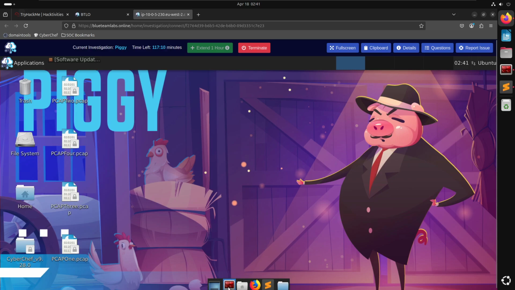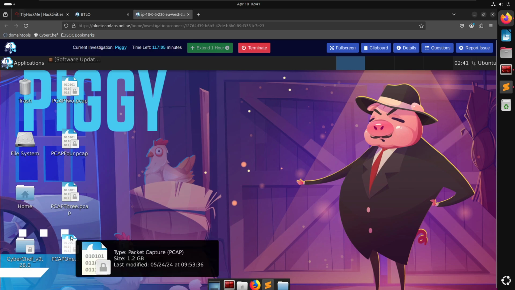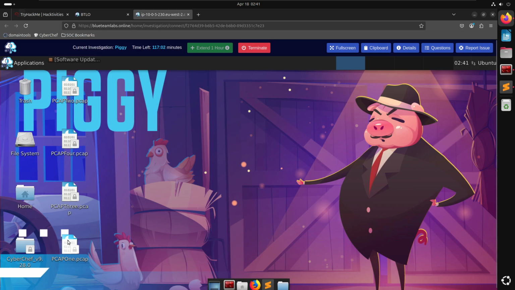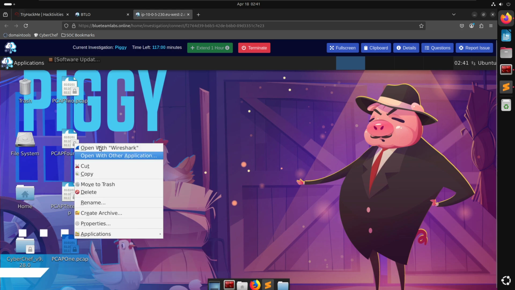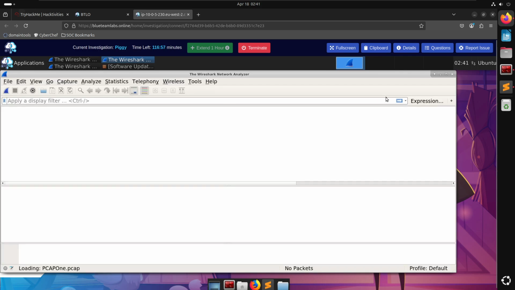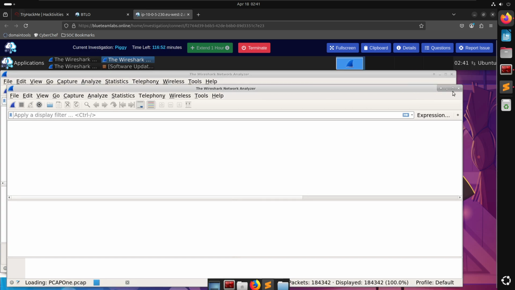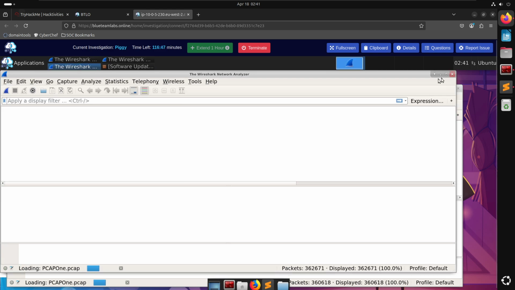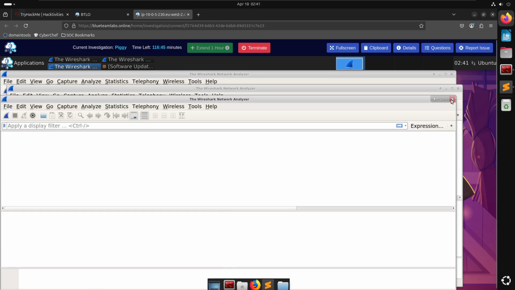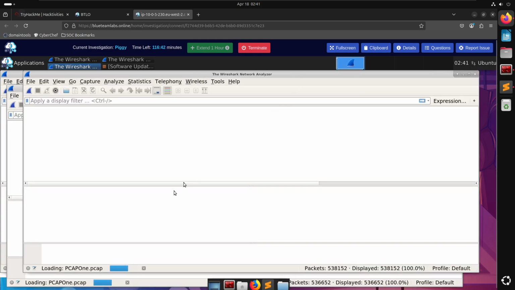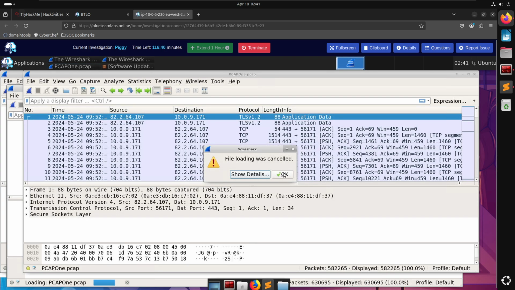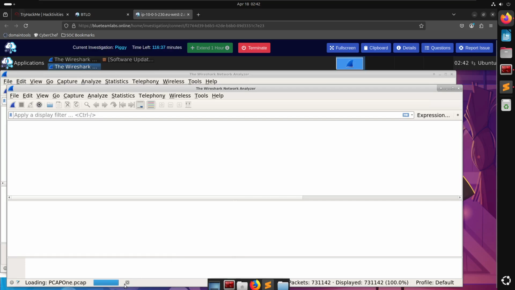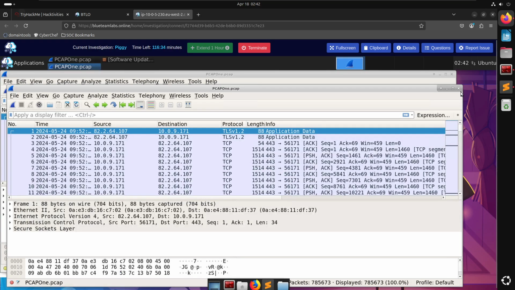It said that Wireshark was on the desktop. I'm blind. If I just open a PCAP file, it'll open for me. Open with Wireshark. Okay, I bet I opened several instances of Wireshark. Yeah, I did. Oh, it's loading all of them. Don't load them all. Okay, goodbye.